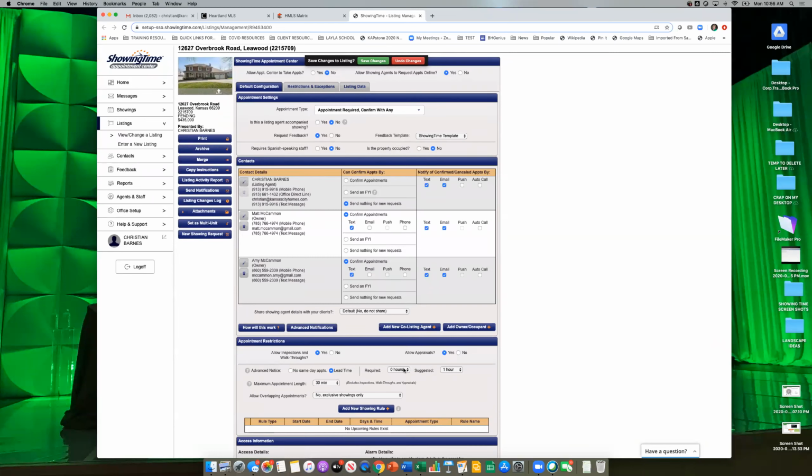The first time I came in here, I was completely overwhelmed with how many options there were just because it looked so much different than how we did this in the past. But once I started dissecting all of these, it's really pretty easy. You can copy instructions over from another listing.